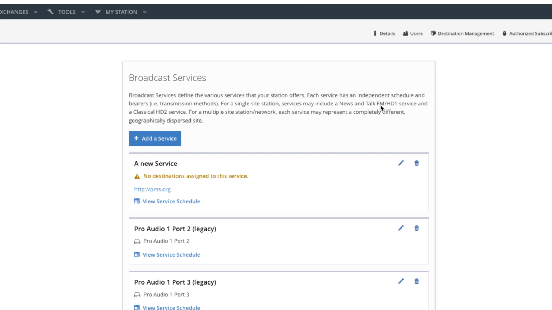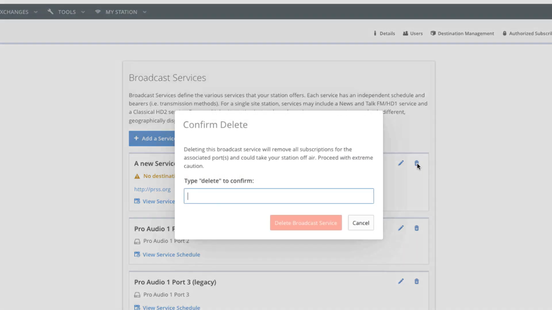To delete a broadcast service, go to the service you would like to delete and click the trash can icon. You will be prompted by a modal to confirm that you would like to delete this service. Just type delete into the input field and click the Delete Broadcast Service button.